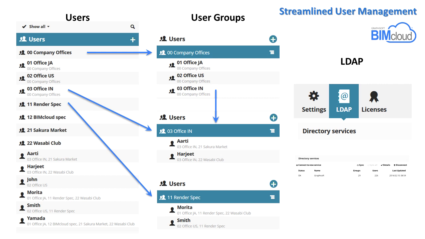Streamlined user management, user groups, LDAP protocol. The BIMcloud integrates user management with the company's existing corporate user directory using the worldwide standardized LDAP protocol. A large company with many employees generally has a user directory service. The BIMcloud, like other software, for example an email server or intranet, can connect to this user directory or even to several user directories simultaneously.